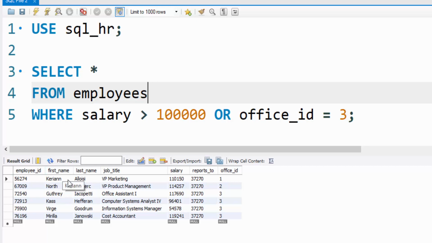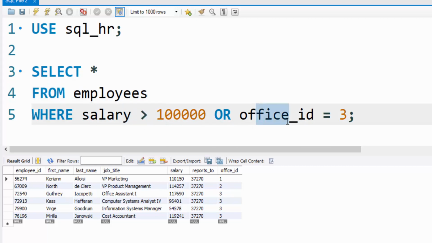So for example, we have this employee who has a salary greater than 100,000. But if you look at his office ID, it is 1. And same for the second record. So any employee record that satisfies at least one of these conditions will be returned.